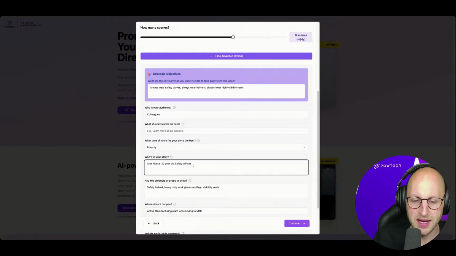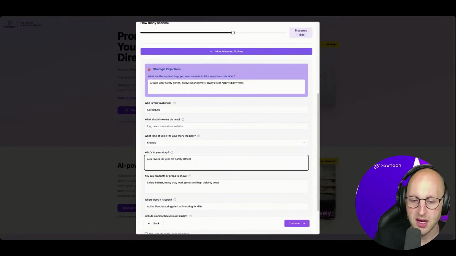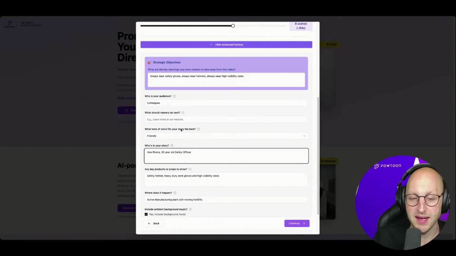Who's in your story? So we've given it a character. We've said Alex Rivera, 30-year-old safety officer. Okay, you're free to put in as much or as little as you like. You can also not add anything in here, and of course the AI will just basically create a character for you. But I've got a specific character in mind. That's what I would like to do.